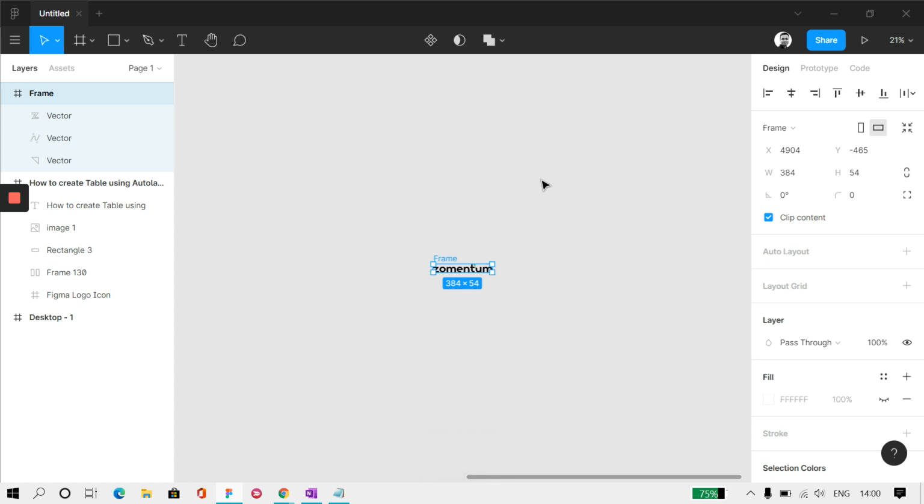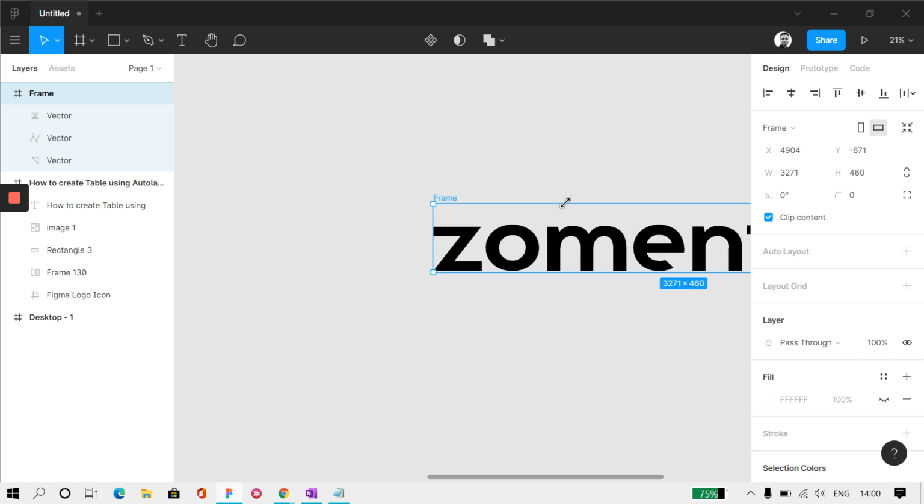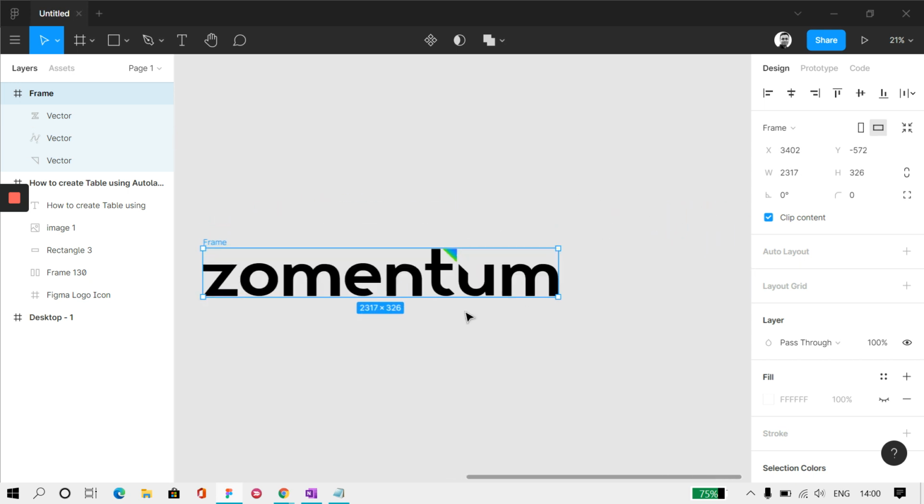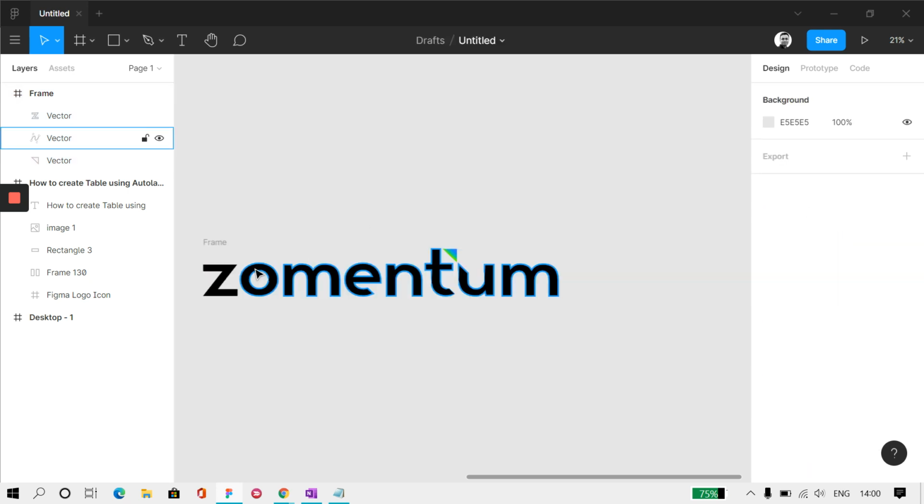I select the code, I copy it, and now inside Figma it becomes a scalable vector. You can see now it's not pixelating. It's actually a scalable vector. You can change whatever you want, the color, anything, the shape.